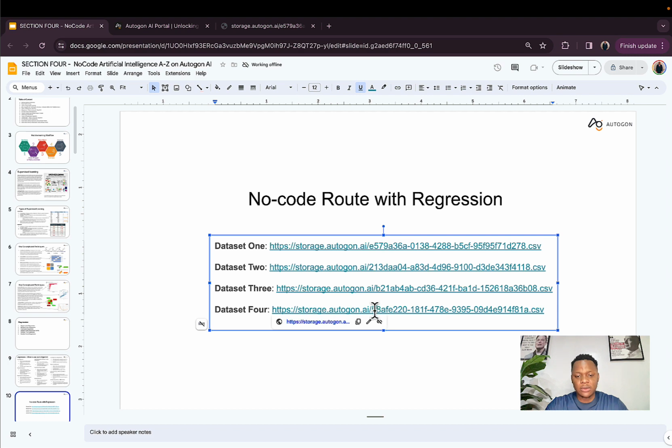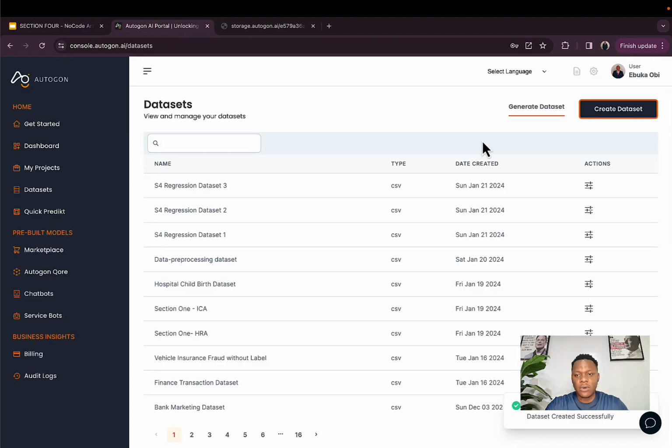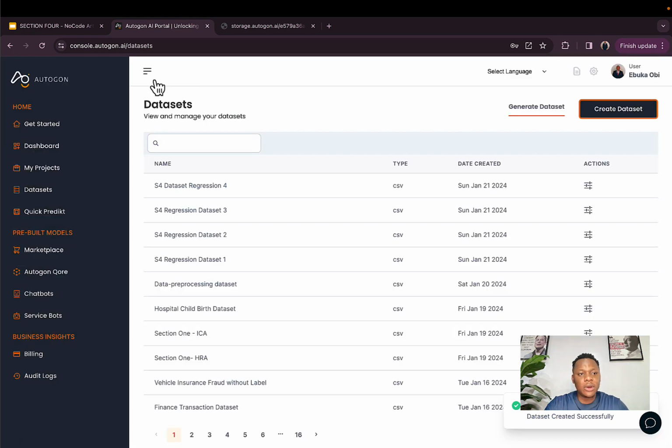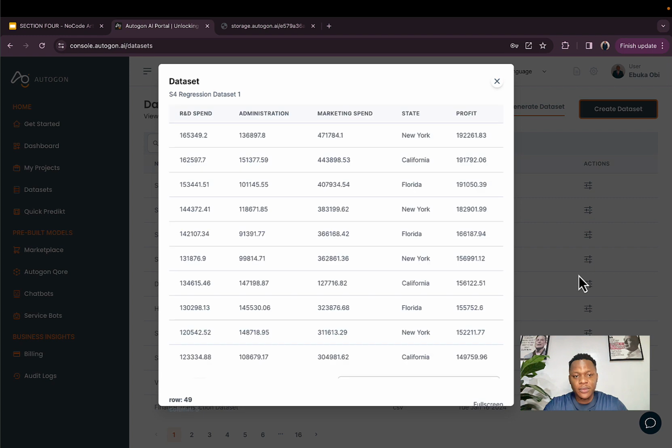And we'll go to the last one, section 4, paste the URL, section 4 data sets regression 4, and paste this here just to save time. Okay, beautiful. And let's visualize dataset 1.